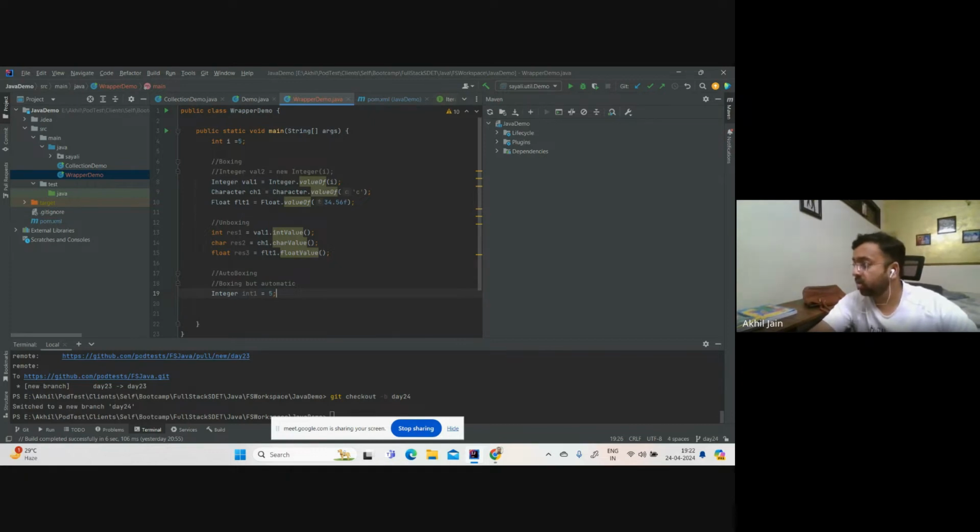This is auto boxing. Why is it auto boxing? Because here I am not doing the conversion. I am just directly providing the value, right? I am directly providing the primitive data type to this object, and this way it will still create the instance of this Integer object and assign the value 5.